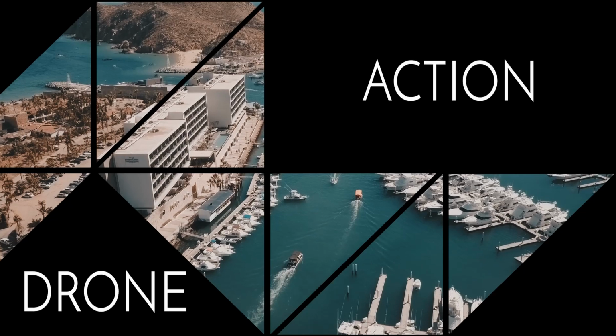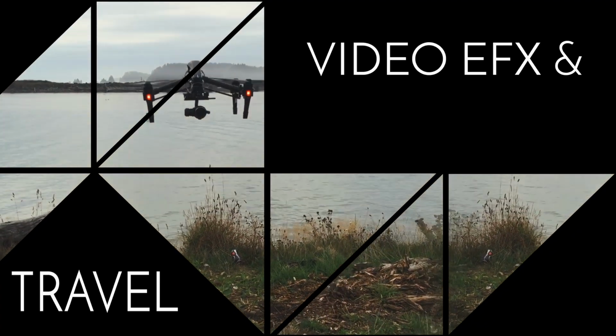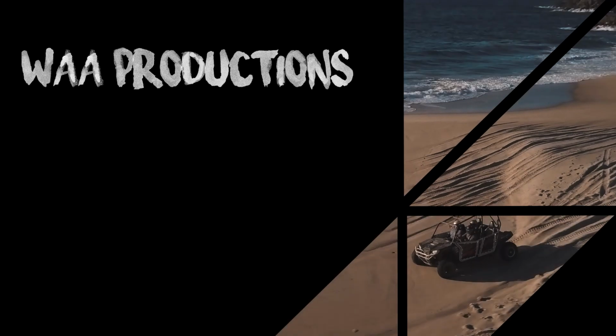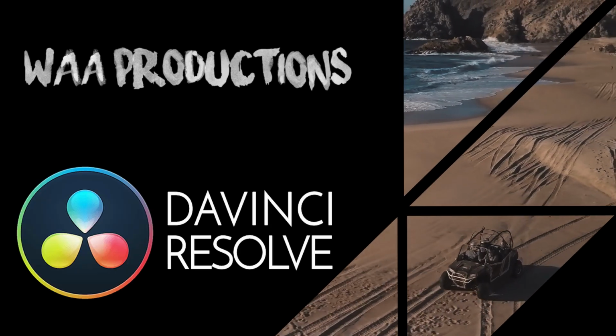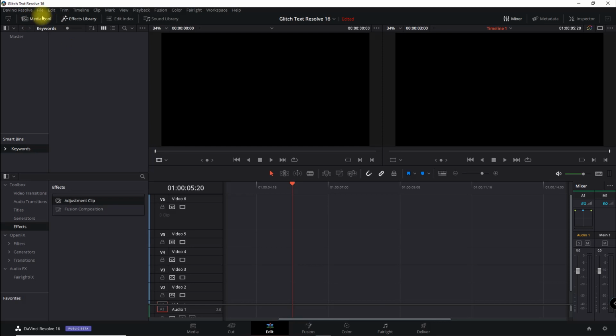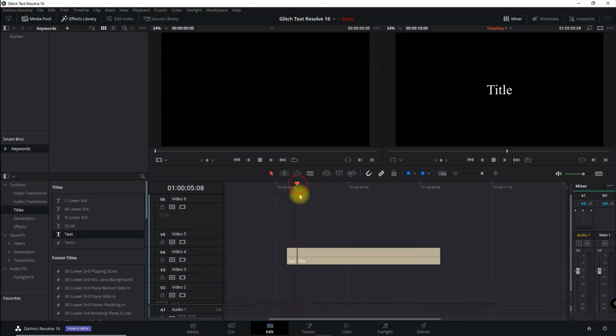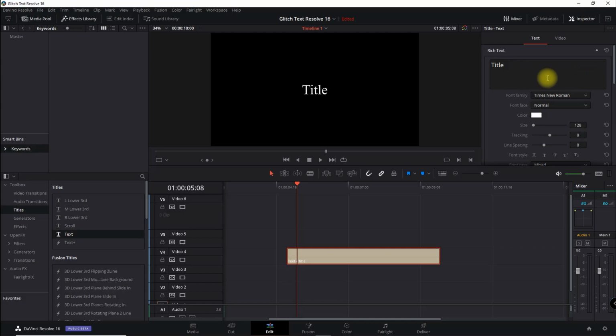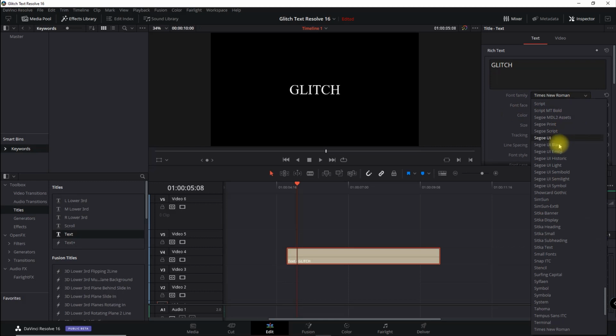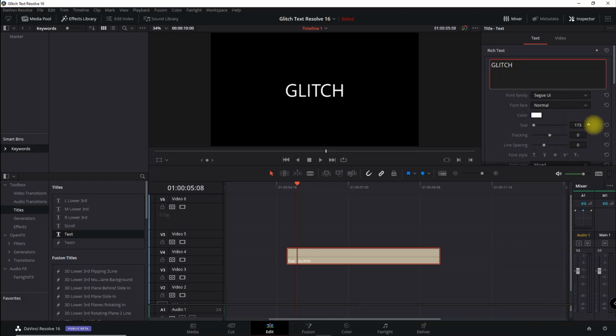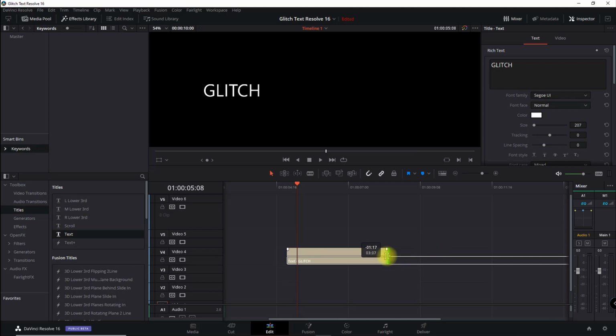Let's do it in Resolve. Okay, so let's create the glitch effect. The first thing I want to do is go into my titles. Let's pull in text. We're just going to call this one glitch. And actually, I'm going to change this to this one, make it a little larger, and a little shorter, much shorter.